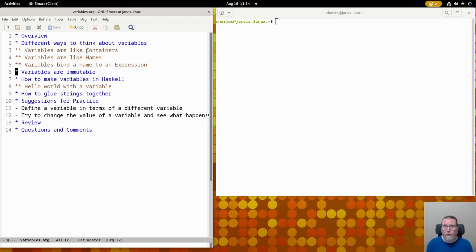Now, variables in Haskell are immutable. If you don't know anything about programming, that's fine. You can ignore it. Immutable just means we can't change them. They're not changeable. So immutable, we can't mutate them. In other languages, so if you're coming from a different language or have some programming background, you think, oh, I can change these. I ought to be able to change them.